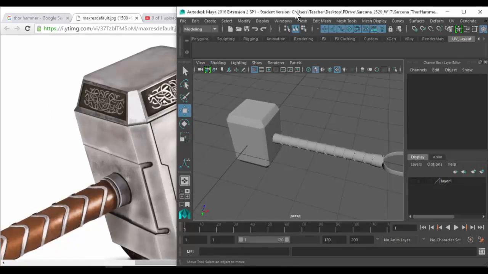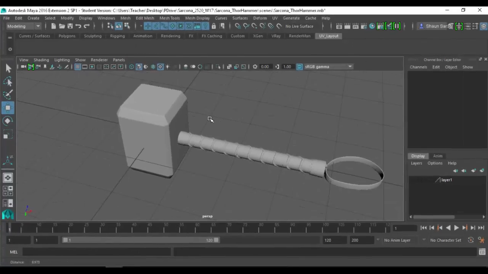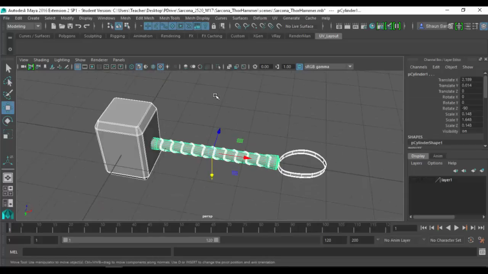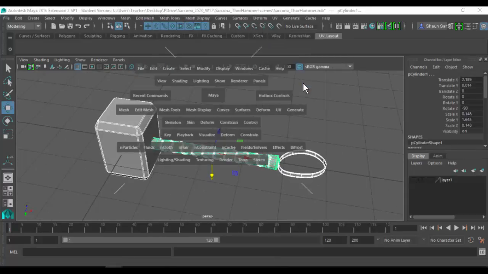Alright, so I'm going to show you how to do the UV layouts in a different fashion than we did before. This way is a little bit more optimal. You start out the same way, assigning a surface shader.